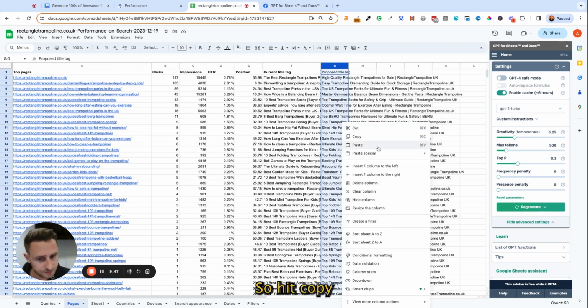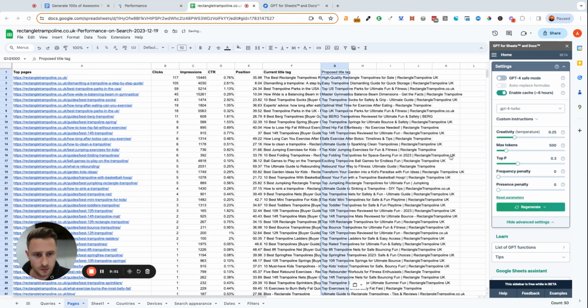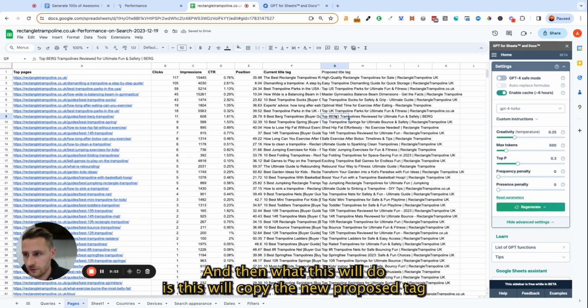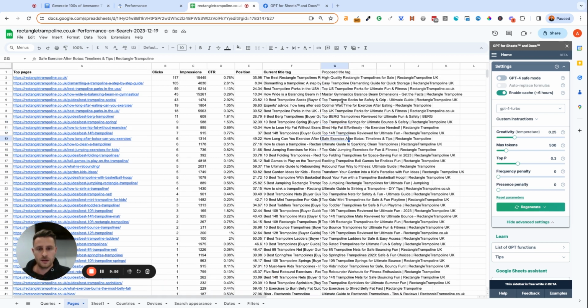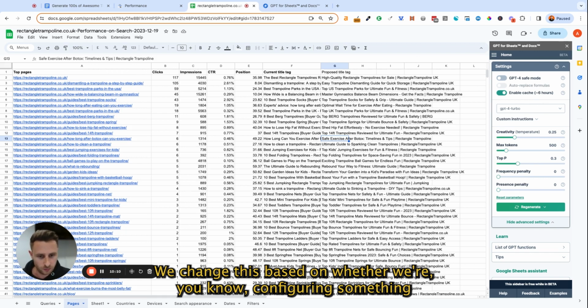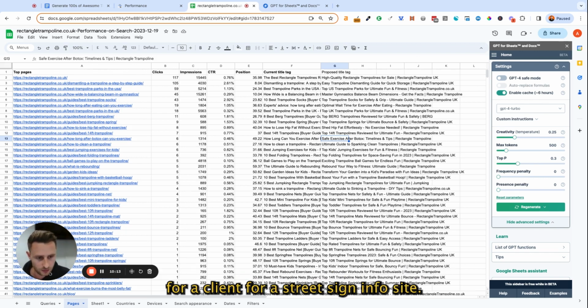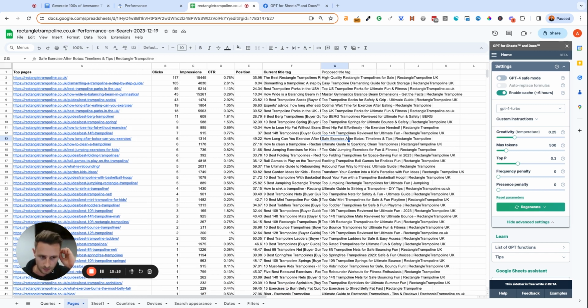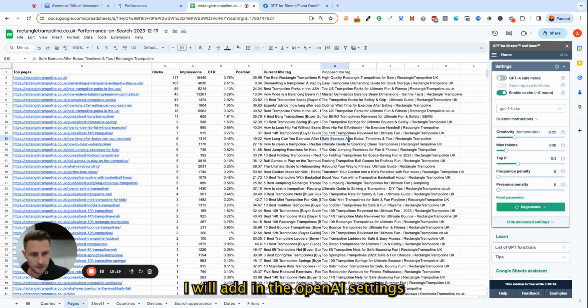So hit copy. Hit paste special, hit values only. And what this will do is copy the new proposed tag, removing the formula, which is great, right? And that's pretty much it. I don't think I need to go into this too much more. As I said, review your OpenAI settings. We change this based on whether we're configuring something for a client, for an affiliate site, an info site. So it's really good to get under the skin of this. I will add in the OpenAI settings and what they actually mean in the comments to make your life a bit easier. So what more do you want?